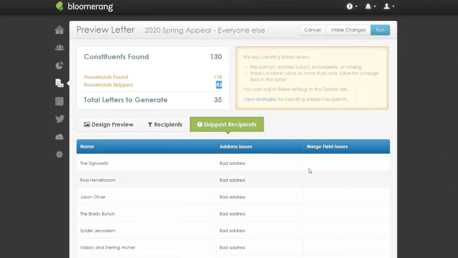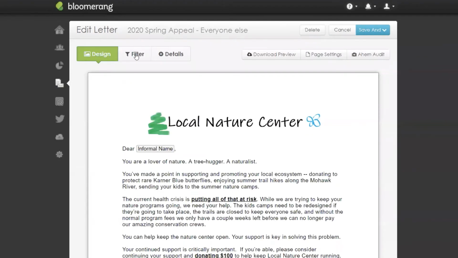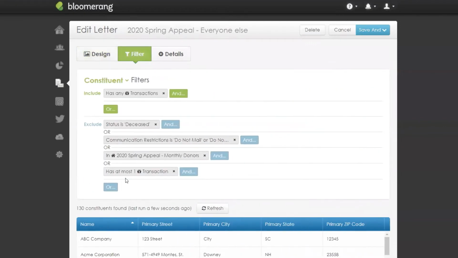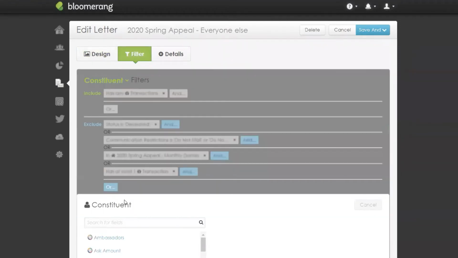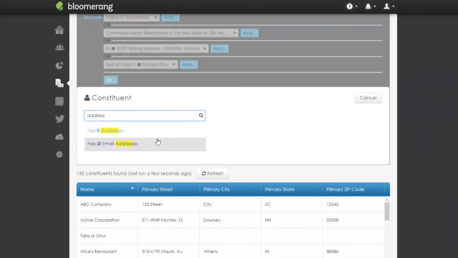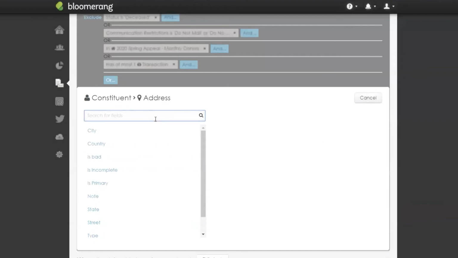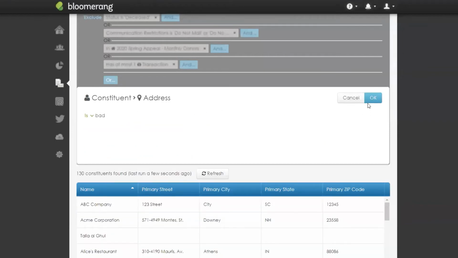Like I said, for my own peace of mind, sometimes I just don't want to get all these little error messages back here. It's a great catch. You don't have to do anything, but if you wanted to go back and say they shouldn't meet my filters if they have a bad address, we just go back to our letter editor, go to our filters, and then down here in our exclude filters, you can add as many exclude reasons as you want. So if I went ahead and excluded bad address here, so has an address that specifically is bad and is their primary address.